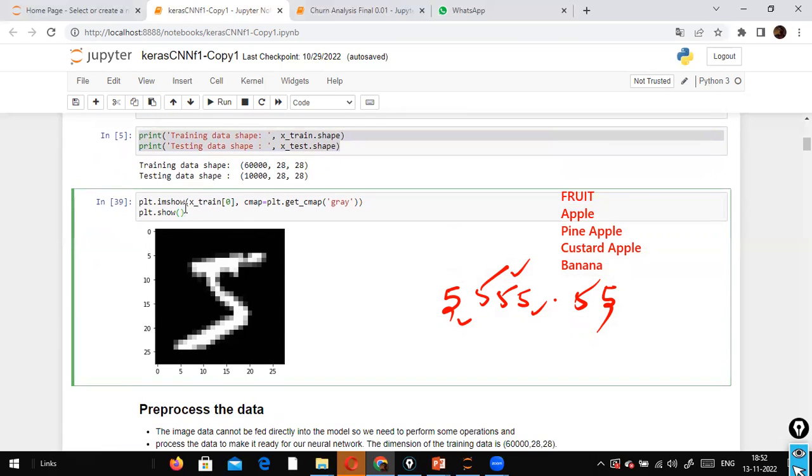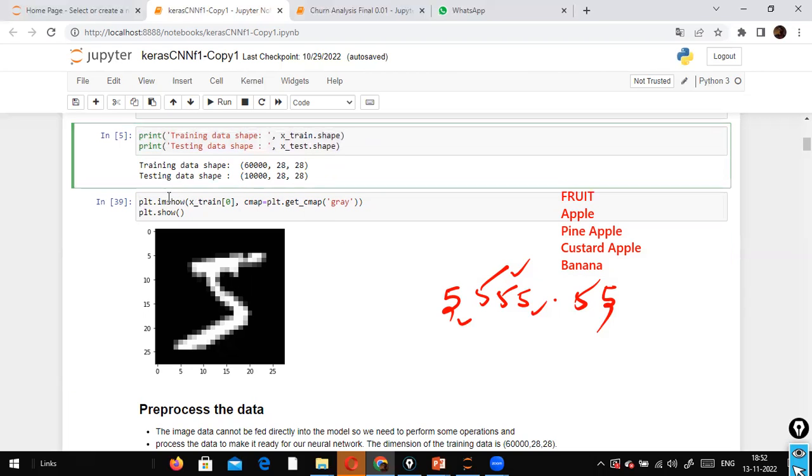Next, what I do here is I just want to use plt.imshow. Imshow stands for image show. In our training data, x_train, the first element 0, comma cmap equals plt.get_cmap gray. And if I give plt.show, it shows me, out of these 60,000 images, the first image. It's a 5.